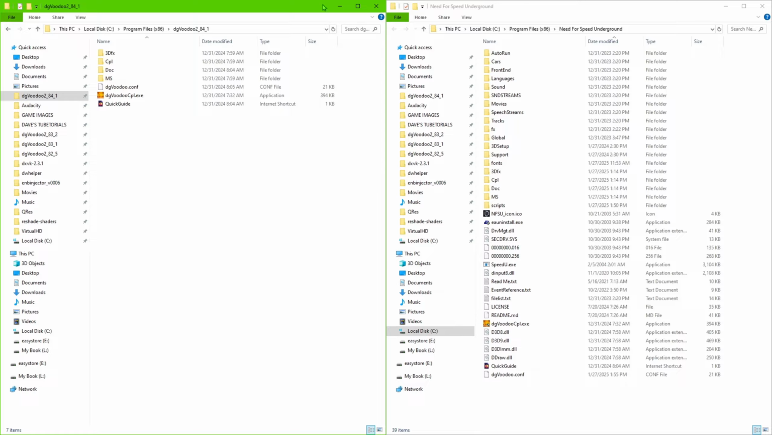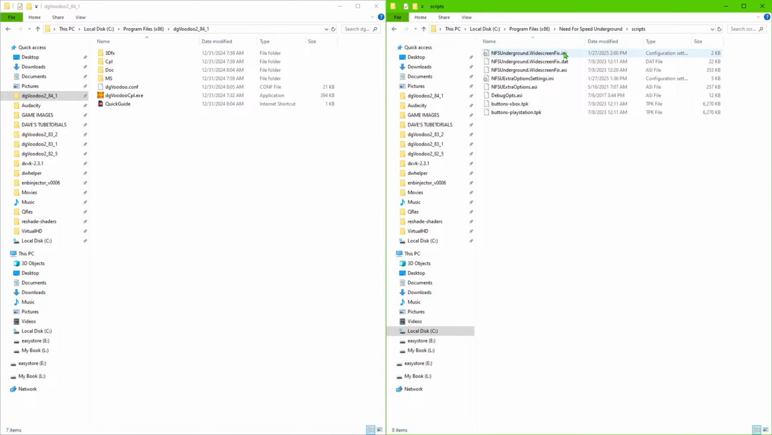But once you've done all those steps, you should see something like this on your screen. Then we're going to go into the scripts folder, and we want to make sure that everything's extracted correctly. So you should see all these files in there once you've followed the process I just showed you.